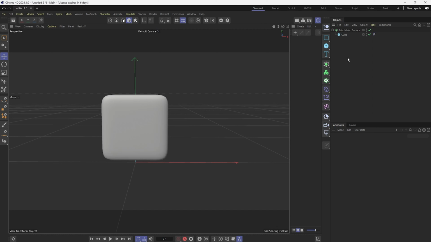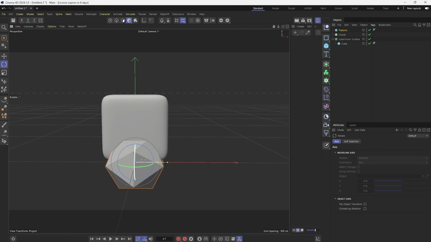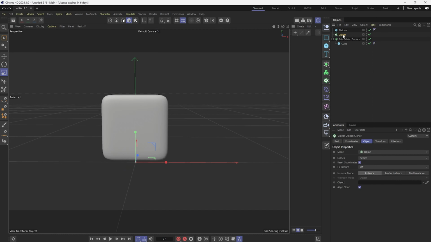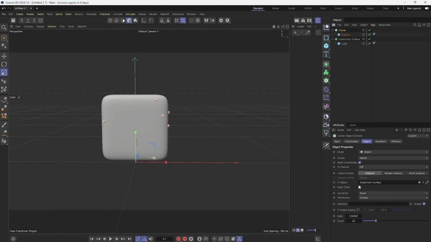And then I'm going to go ahead and create some particles that are like sugar on this gummy object. So I'm going to go to the cloner and create a platonic. So making these sugar particles are really going to be what sells this as being a gummy. And I'm going to set my cloner to object and set my subdivision, my cube, as the object that it's going to clone on, and then put my platonic as a child of the cloner.